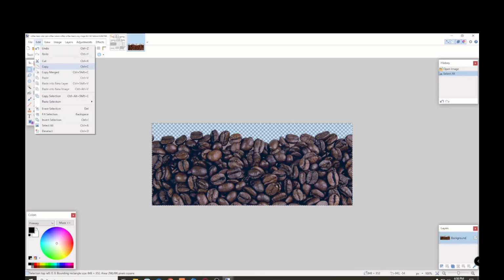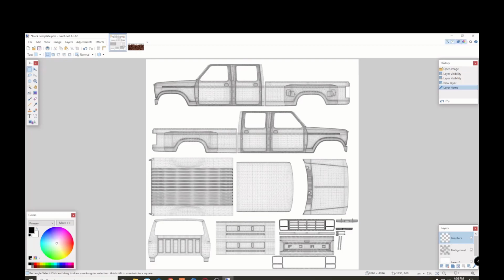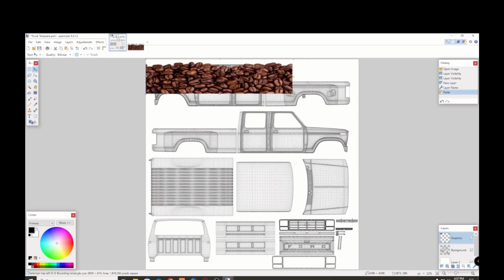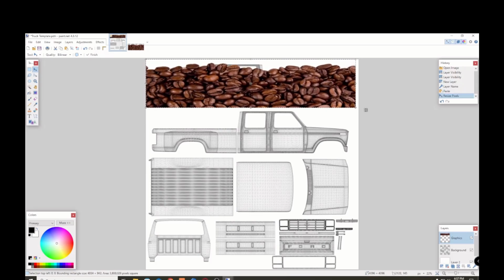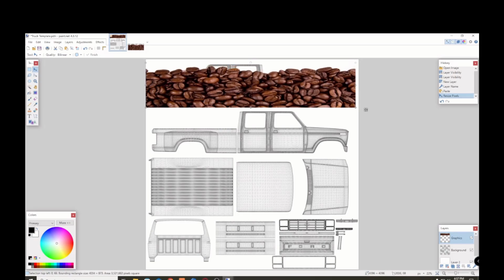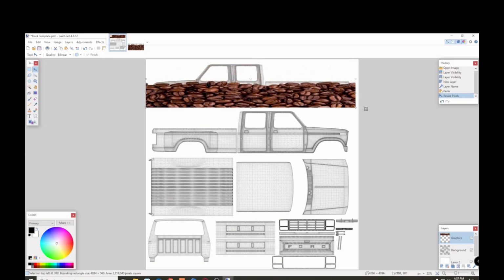So we're going to select all, edit, copy, and then we're going to go back over to our template and make sure that we're on our graphics layer. That's active in blue down there at the bottom. And then we're going to go edit, paste, and then I'm just going to drag this out to cover the side of the truck. Don't want to cover the whole thing. Going to drop it down a little bit.